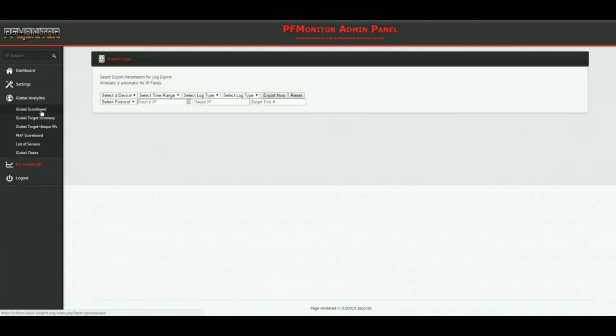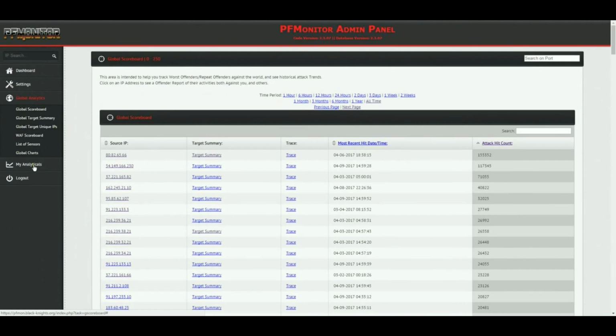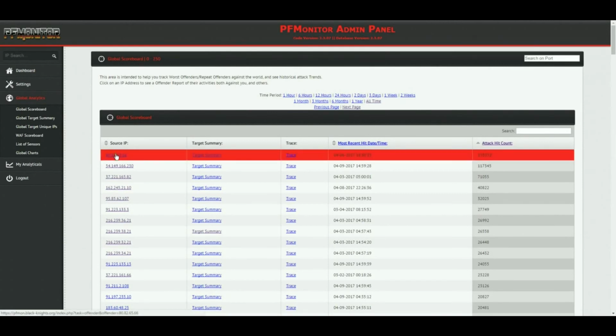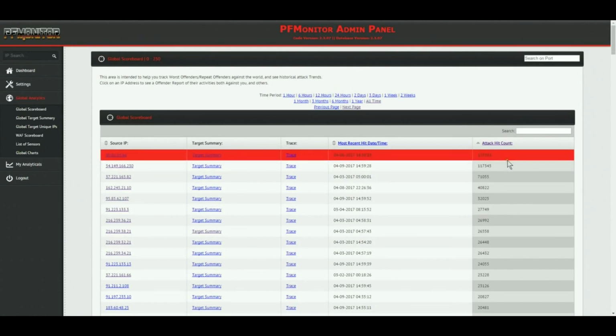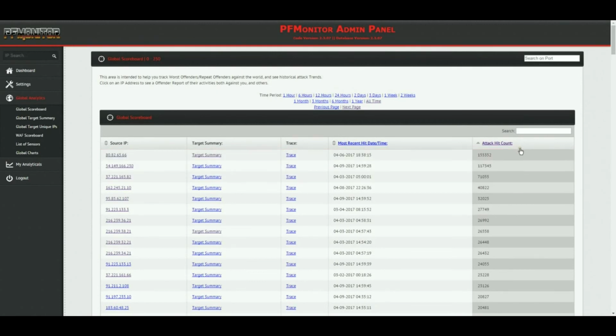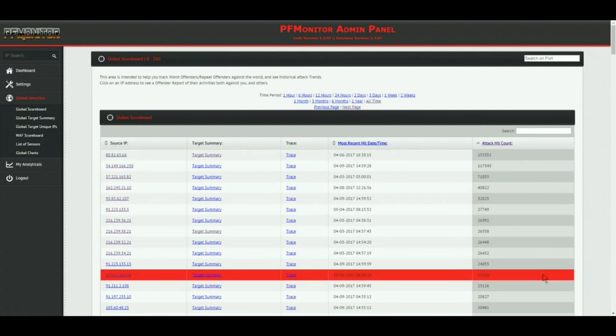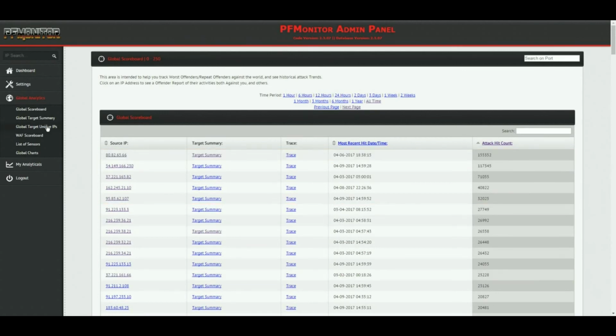Now looking over at the global analytics, global scoreboard, these are mirrors of what's in my analytics, but for everyone that's using the system and all of their anonymized logs. So again, these are attack source IPs. This is the one that's the French cyber operations that we talked about earlier, at the top of the list here, and it's dramatically more hits on this than the rest of the IPs in the list.